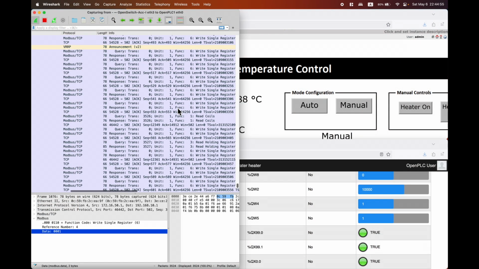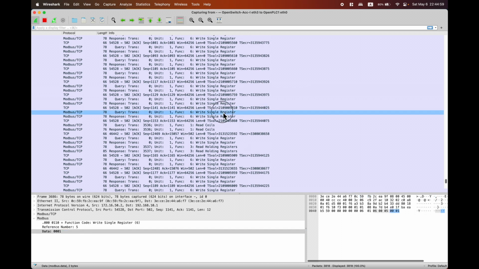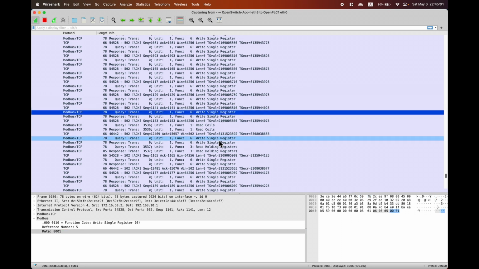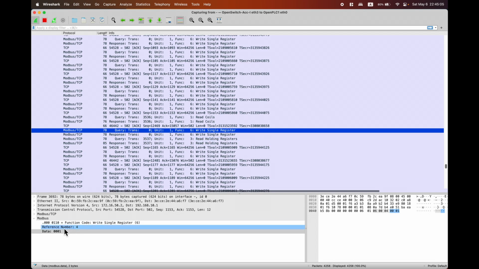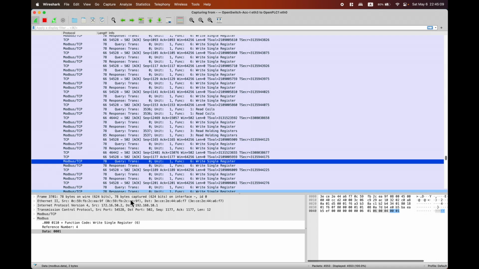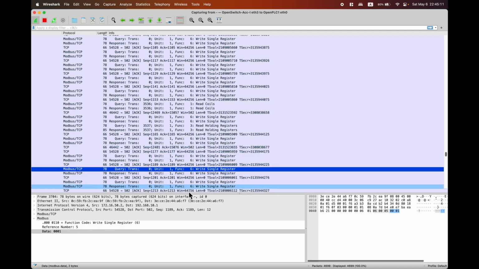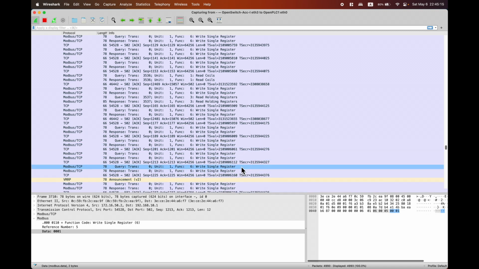We will start the attack. Write single register command is produced quickly. It is reference number 4. This is 5. This is 4. This is 5. The packets are sent alternatively.